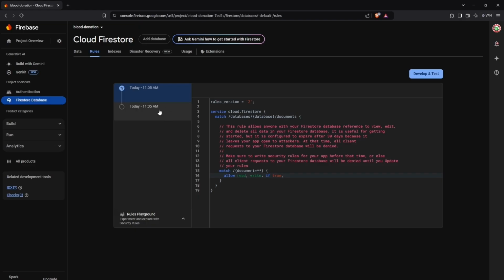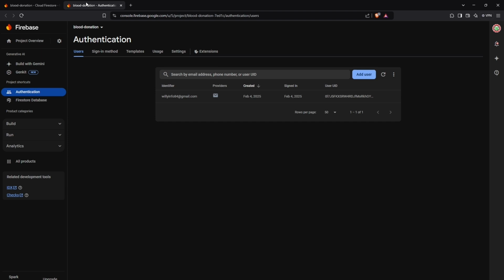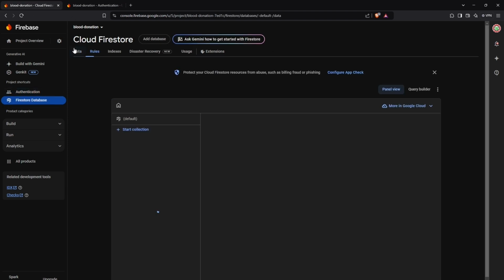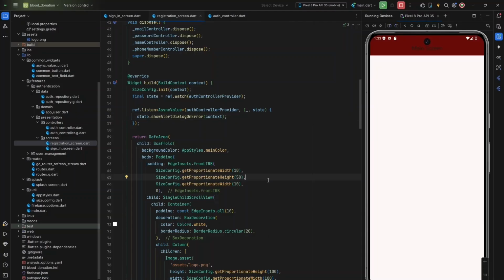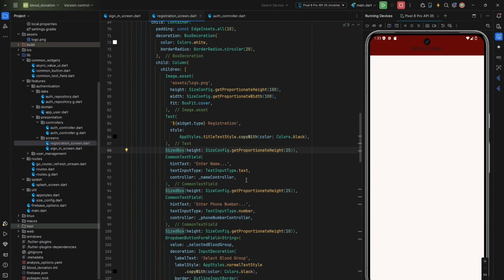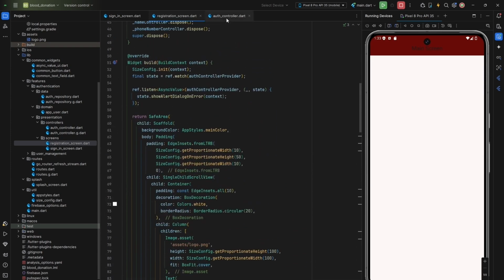So if I go to Firebase, let me go to authentication. So you can see I'm registered. And if I go to data, as you can see, I now have a user that has been registered with all their information. Cool.